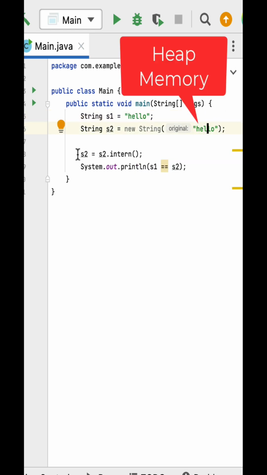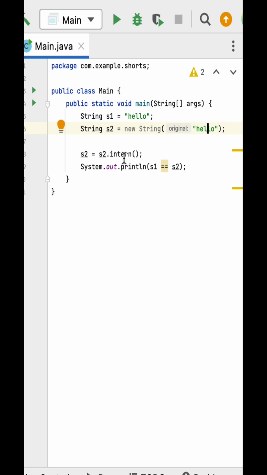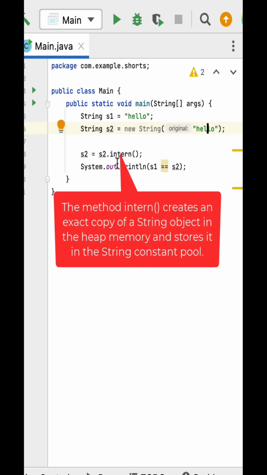a heap memory. Next, S2 equal to S2.intern(). So this intern method will get called on the S2 object, and this S2 object is created using new keyword. So this intern method basically creates the exact copy of the S2 object that is present in heap memory, and it will store that object into string constant pool.